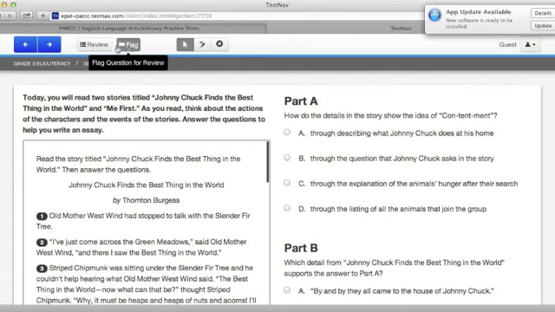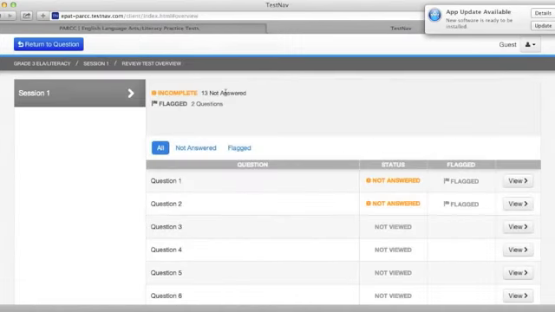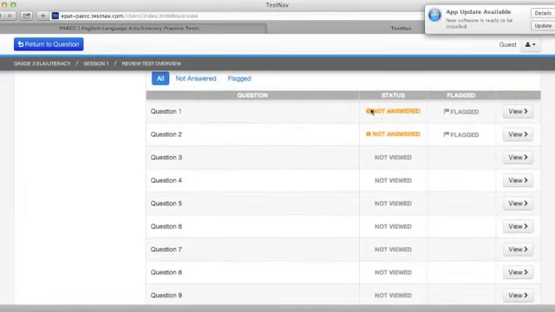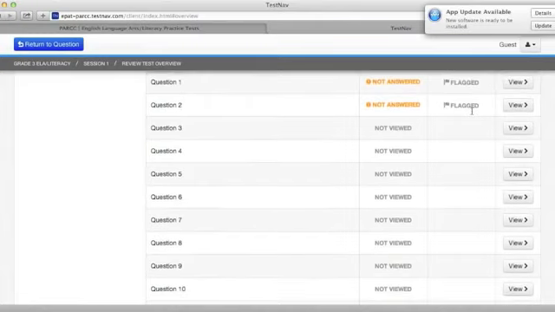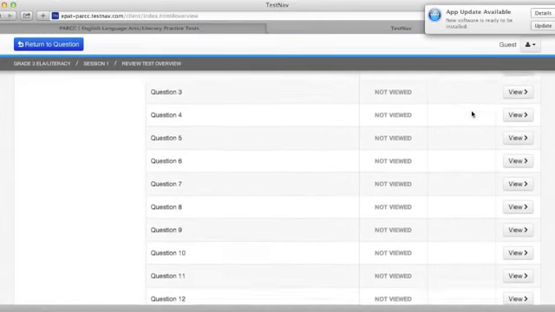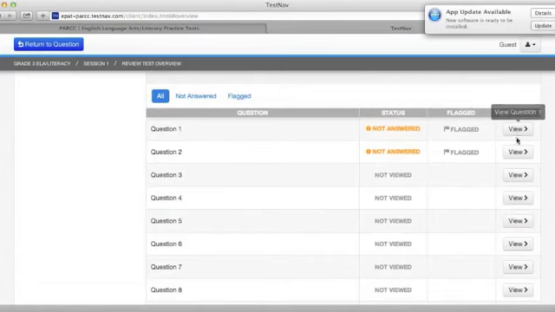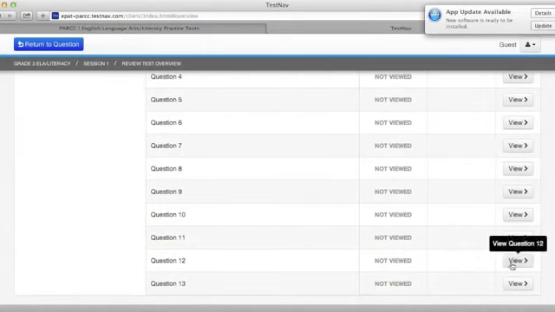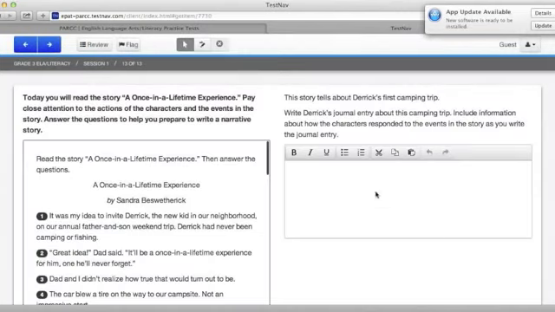Next to this flag icon, you might see that there's a review. By clicking on the review, you'll come to a page that shows you all the questions on the test, what their status is, whether you've answered them, not answered them, or not seen them yet, or whether you've flagged them to come back to later. By clicking on the view, you can actually go straight to that question. I'm going to go to the bottom and click on the last question. You'll see here that we're at question number 13.